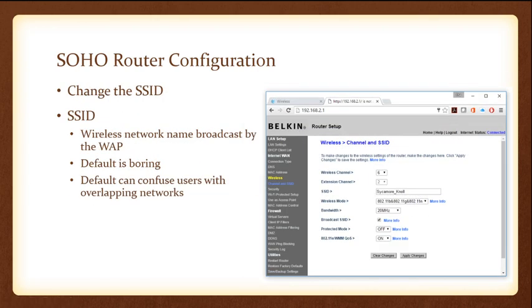The other thing that I want to talk about is that you should always make sure you change the SSID. Your SSID stands for Service Set Identifier. It is what you see when you look at the available Wi-Fi networks. Whenever you click on the Wi-Fi signal, you usually see all the different available networks within your area, and then you choose the one that's yours.